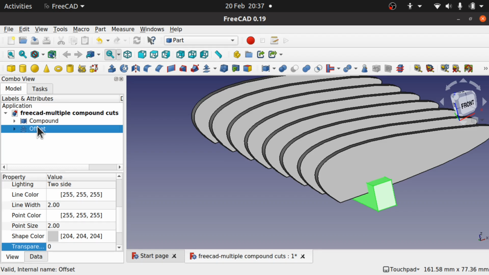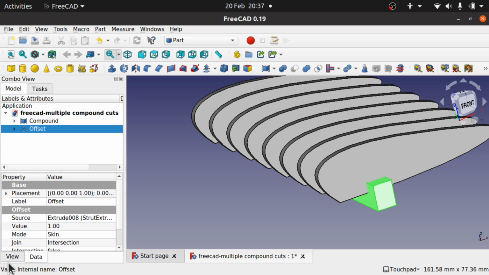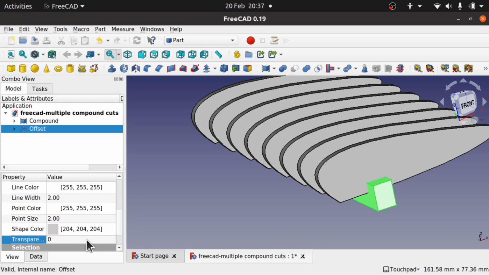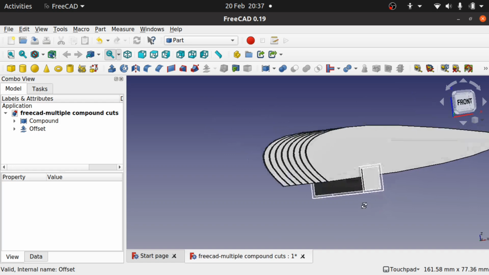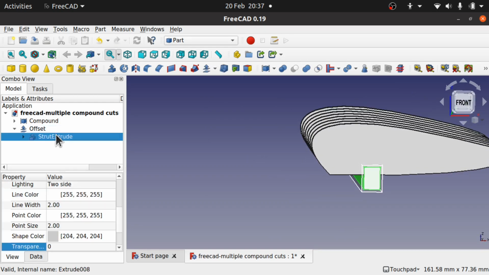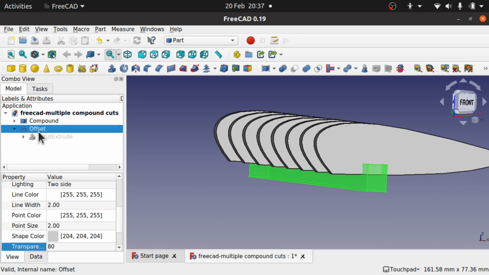If I click on the strut, and we'll come down to, normally it's on the data tab, but we want the view tab, the object style, and the transparency, which is going to look inside there so we can see what's going on. You can see the original strut in there. Let's come into the offset, and I'm just going to hide that strut by clicking on it, pressing the space bar. That's hidden. And we'll click on the offset, just bring transparency down a bit, so we can actually see that there.